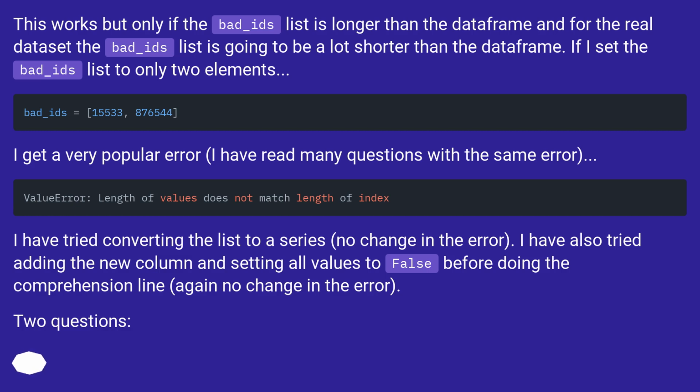I have tried converting the list to a series, no change in the error. I have also tried adding the new column and setting all values to false before doing the comprehension line, again no change in the error. 2 questions.